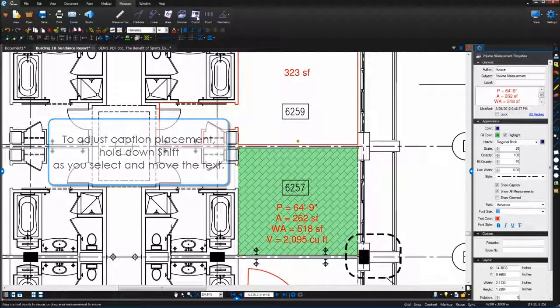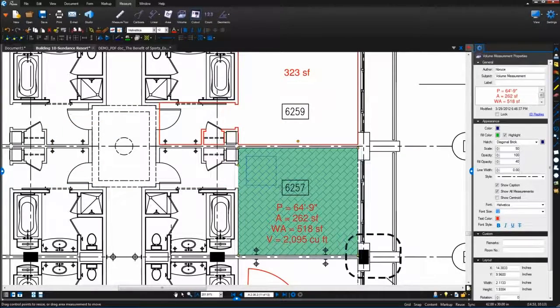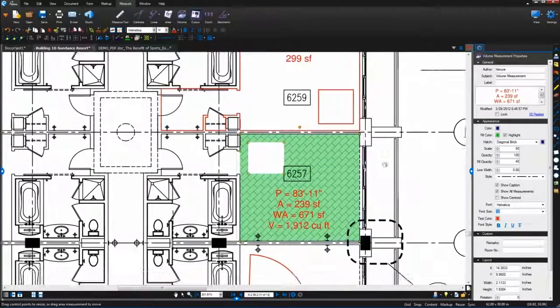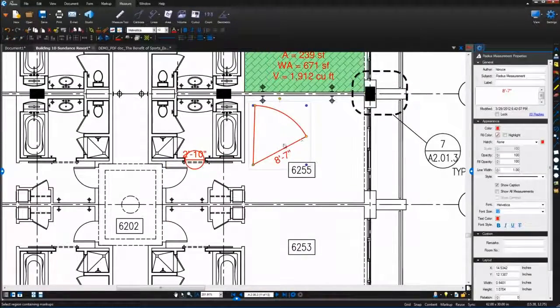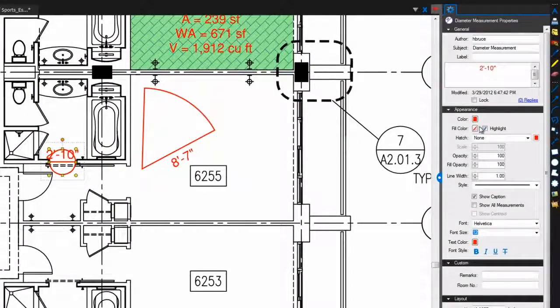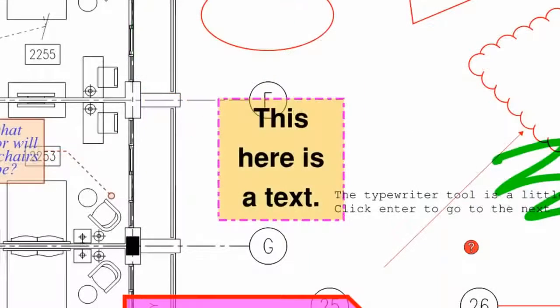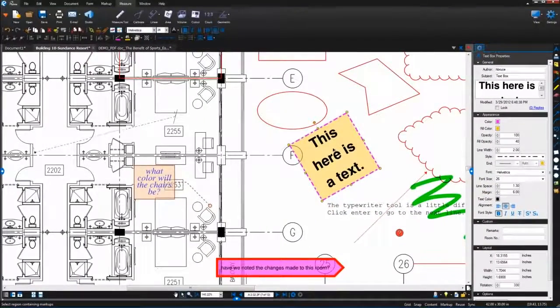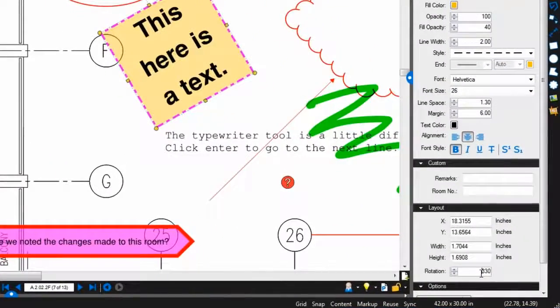When you apply a cutout to an area or volume measurement, it will take on the properties of that markup. Select a radius or diameter measurement, and you'll be able to adjust the same properties as you were for the area and volume. If you'd like to rotate any of your markups, you can do so with this orange point here, or from the Properties tab here.